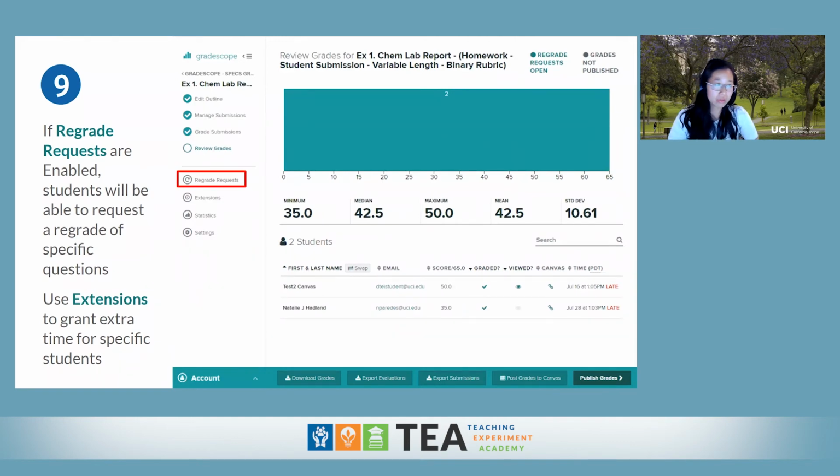On the other hand, if you want to allow a student to resubmit, which is a big part of specs grading, what you're going to want to do is use an extension. An extension can give them more time to then resubmit their assignment, and this can be specific to a student. So this is once again where you would give students that opportunity to resubmit that assignment.